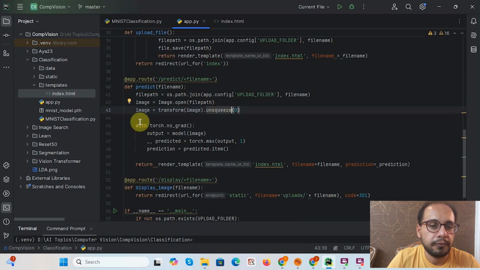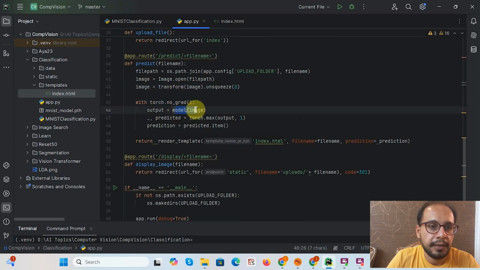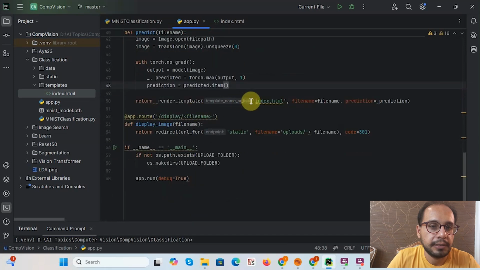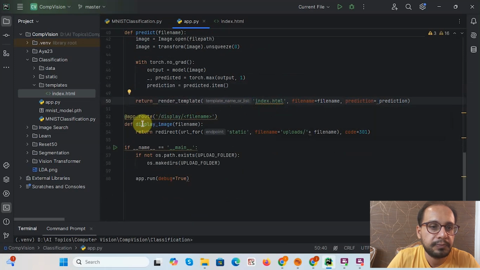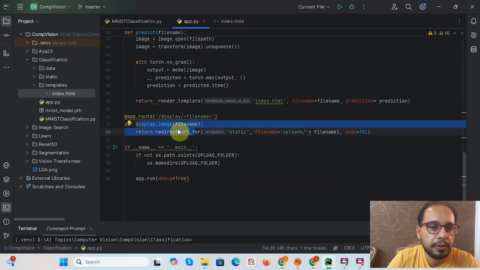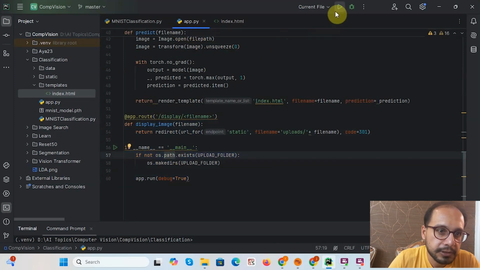So we go further, and we use torch.no_grad to predict the number on the image. We use the model to predict that, and we use torch.max to predict the class for the image, and then we use this command to get the prediction, and we move it to the index.html file to show the result. And this function will display the uploaded image that we used here to upload the image. So it will display the image here, and when you run, it will run the code here. So let's try and find how it works.